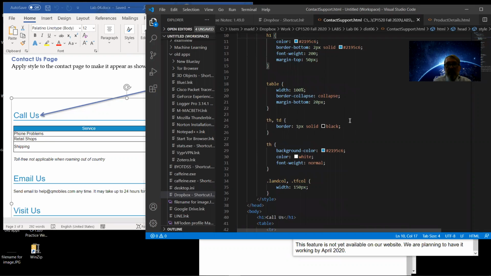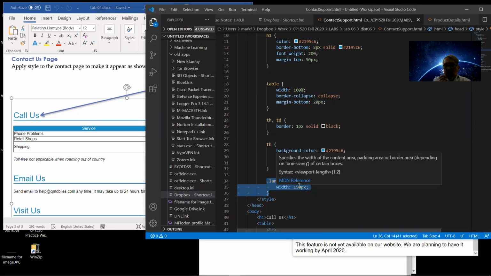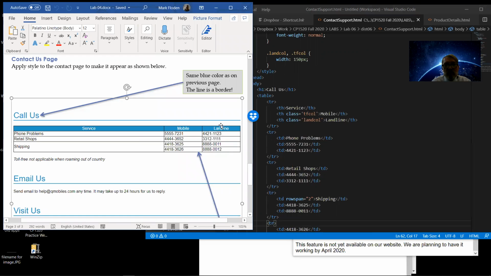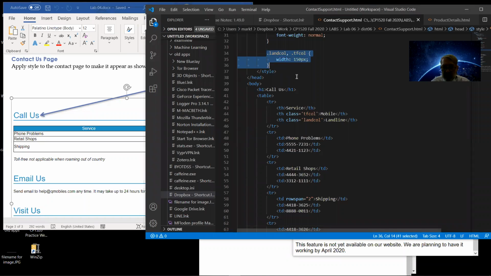we've got this little bit going on down here. Now, the dot land call and the dot TF call. What the dot means is that it is a class. And if you look back in the table, you'll see that, yeah, these are classes. We set two classes, the TF call and the land call. You can see it all on the same page there. The TF call is the class for the mobile, and the land call is for the landline. But they're both styled the same to give a fixed width of 150 pixels.